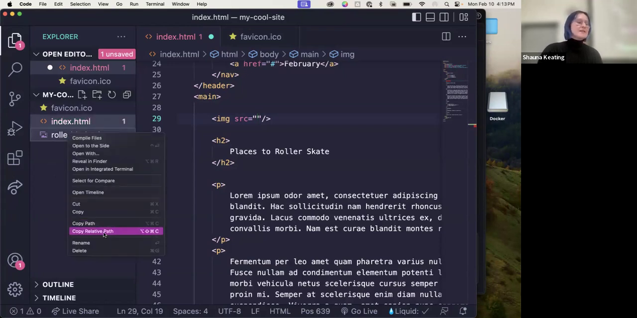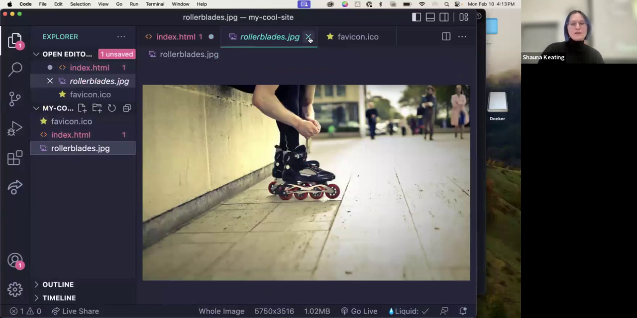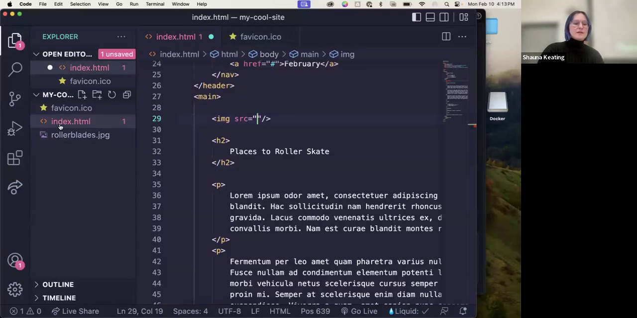So a nice easy thing I can do is in VS Code, I can control click on it. Can I right click on it? No, I can control click on it. And if it opens in there, you can just close the tab.